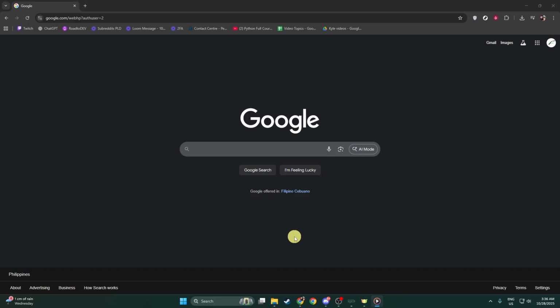To get started, let's navigate to Google. From your preferred web browser, enter the Google homepage. This is where you have access to a multitude of apps and services provided by Google.